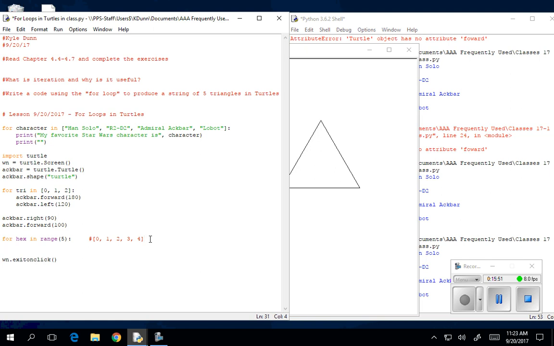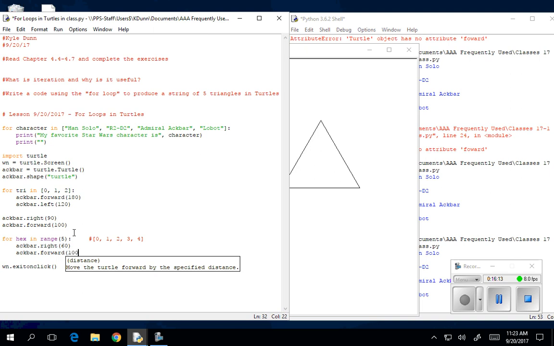And now for that, I'm going to tell Akbar what to do in order to create that. Now I'd gone forward 100, so that's what I'm going to do for these. But first I got to turn Akbar around. So I'm going to turn Akbar right, and I'm going to move him 60 degrees because I'm going to make the hexagon here. And then I'm going to tell Akbar to go forward 100 paces.